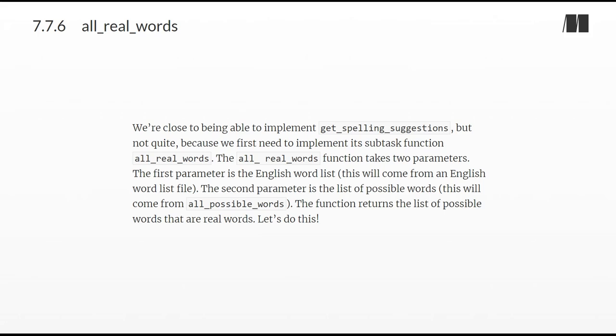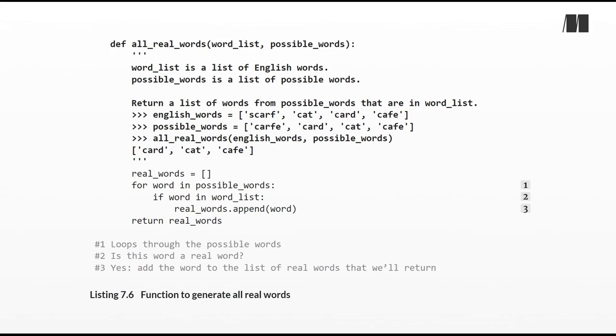This will come from all possible words. The function returns the list of possible words that are real words. Let's do this. Listing 7.6. Function to generate all real words.